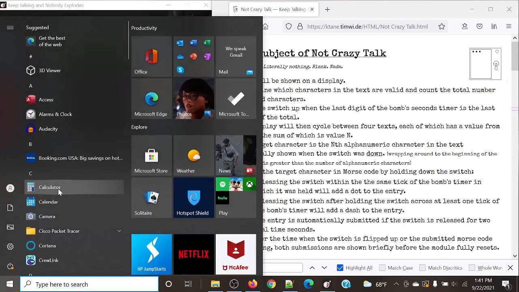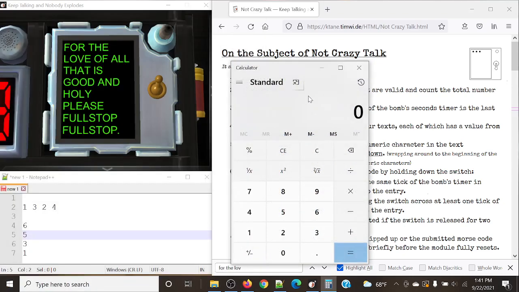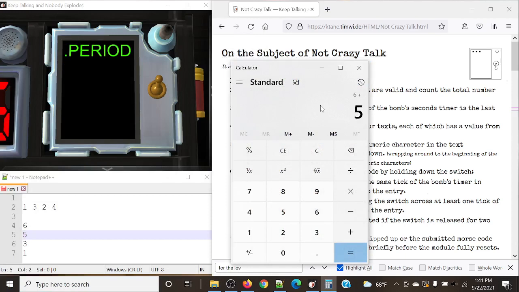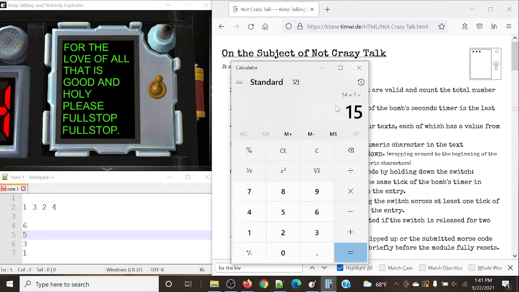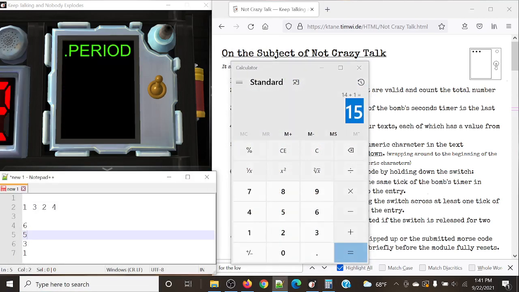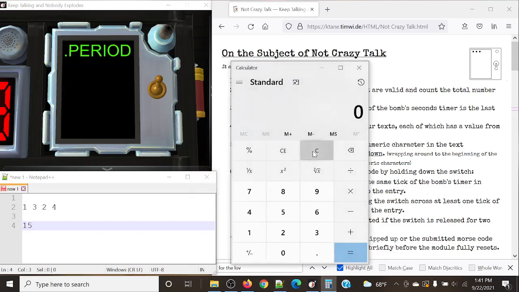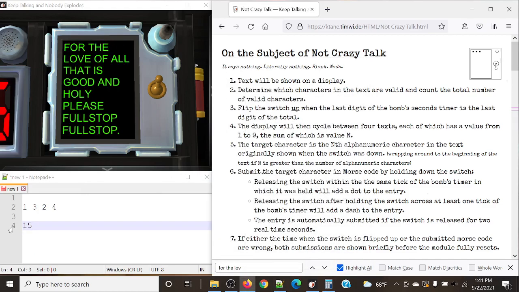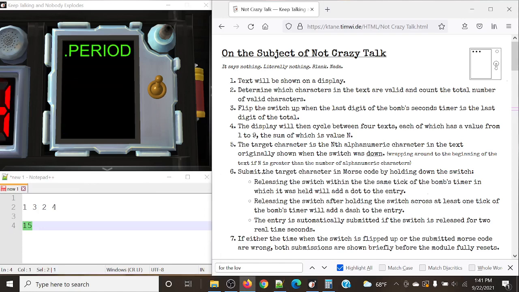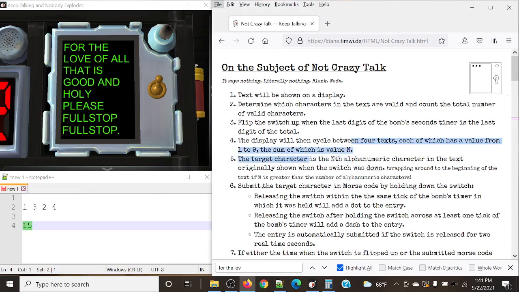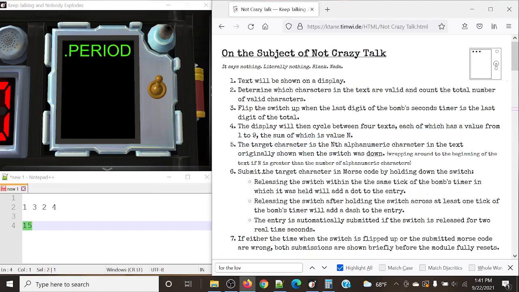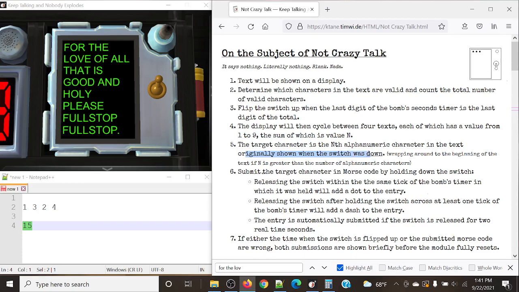So let's pop out our handy-dandy calculator. 6 plus 5 plus 3 plus 1, in this case, gets us 15. Now we're not going to modulo 10 this or anything, it's simply going to be 15. Now, what exactly do we do with this number? The target character is the nth alphanumeric character in the text originally shown when the switch was down.